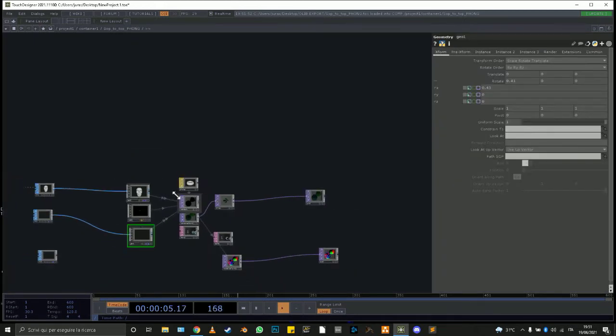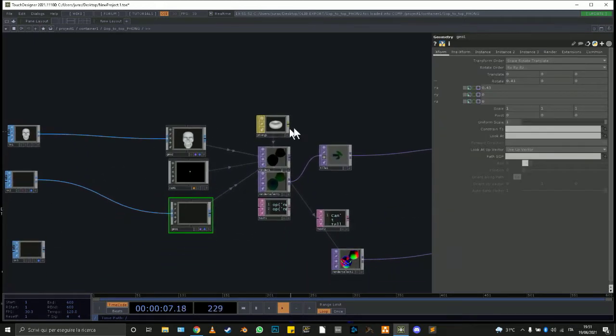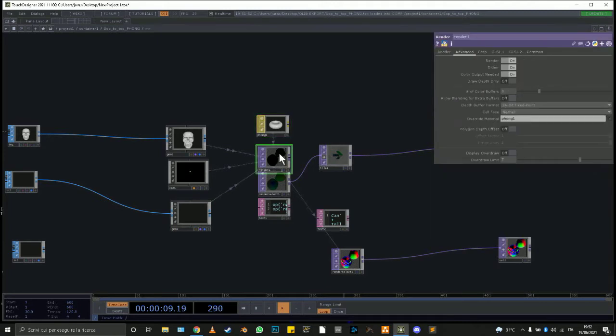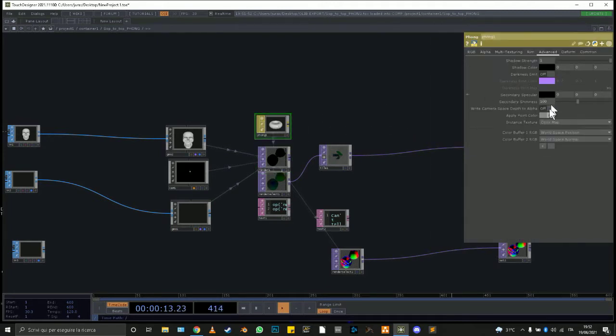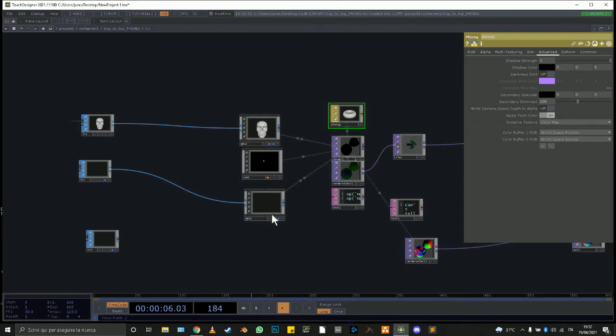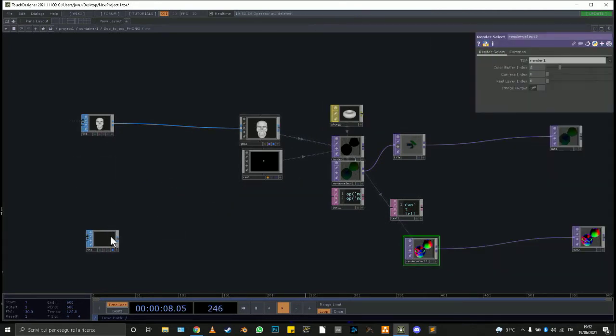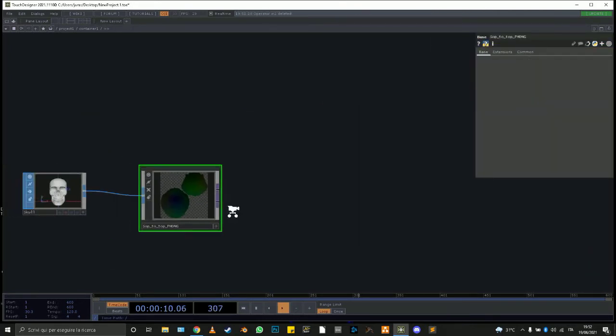What this guy is doing is, you have a fake render with the color buffer, and from the Phong advanced you can output color buffer with data. So now I'm having the world position and the normals of the incoming object. We don't need this guy, neither this guy, neither this guy. Okay, nice.